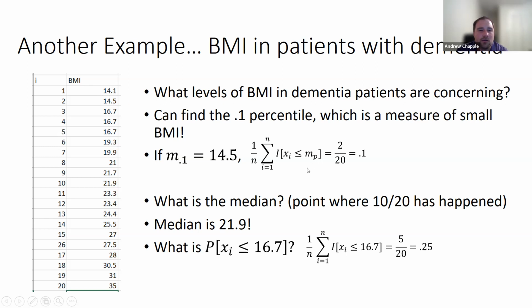Well, this is equal to here, greater than or equal to. 2 observations are smaller than this, right? So that would be a 0.1 percentile. What's the median? The median is the point where half of the data points have happened before and half have happened after. The median here is 21.9, because I can see, right, if I use 21.9, there are 10 observations that have a BMI smaller than or equal to 21.9 and 10 that didn't.